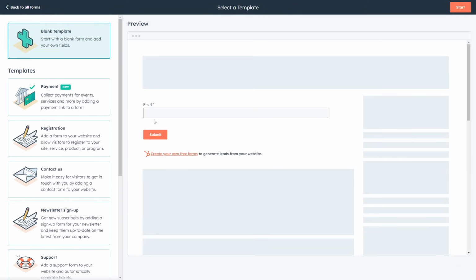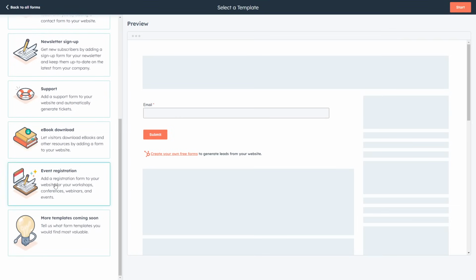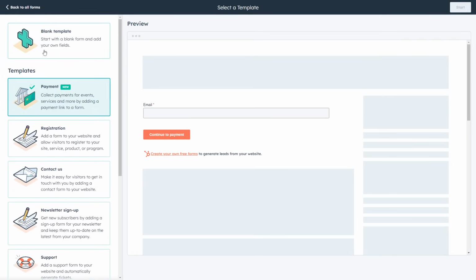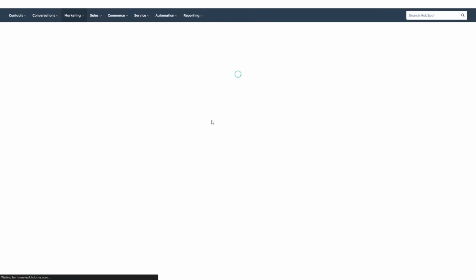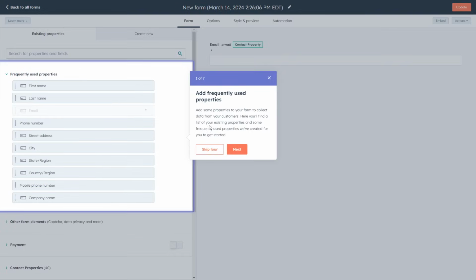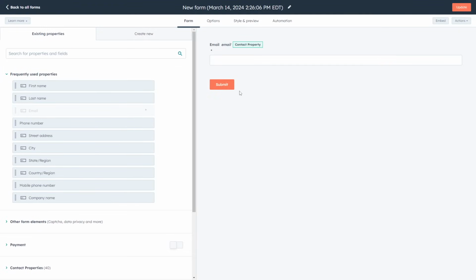And then we can also choose a template. You can see we have a template for payments, for example, or we can just use a blank template and click on start. And here, let's skip this tour. Here we can basically create our own form.